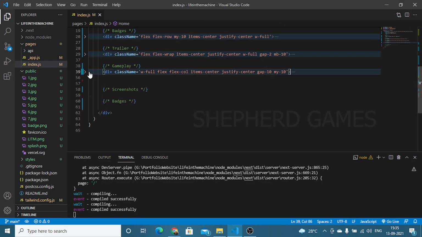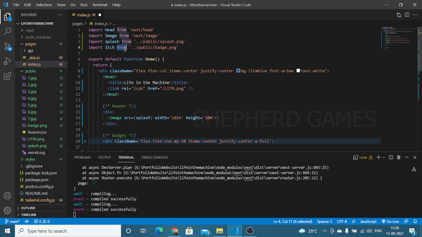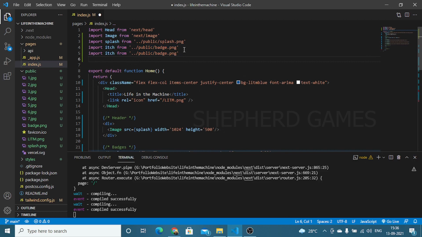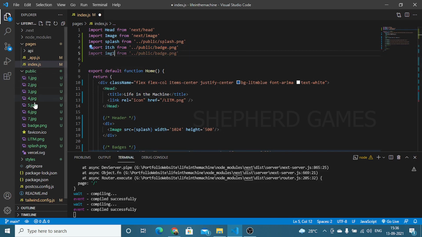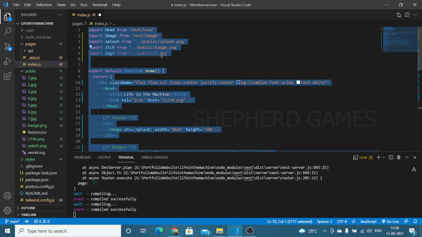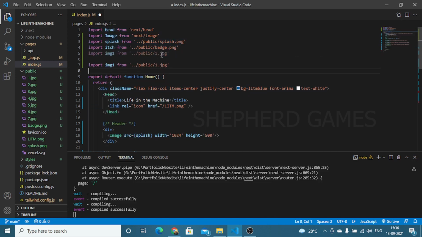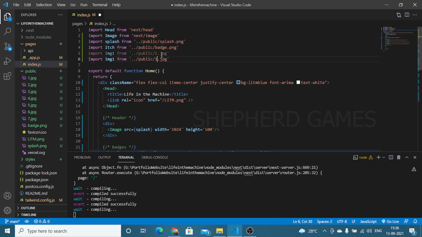Now we'll have to add the screenshots. Let's create a container first. Before that we'll need to import all the images. I'll call them image1. If you see all the images from 1 to 7 in the public folder, we'll need to import them. Instead of badge it will be JPG.